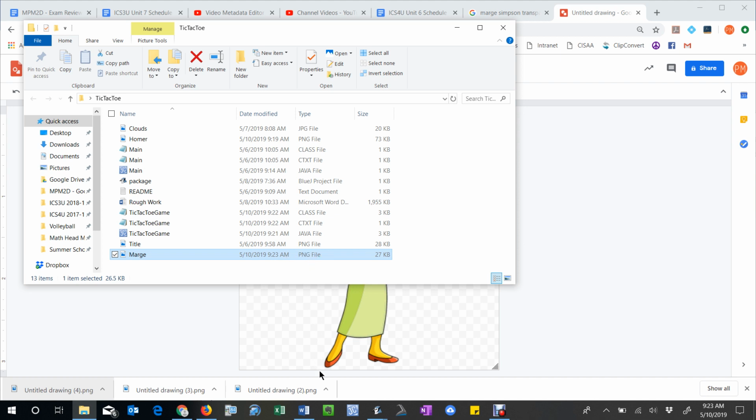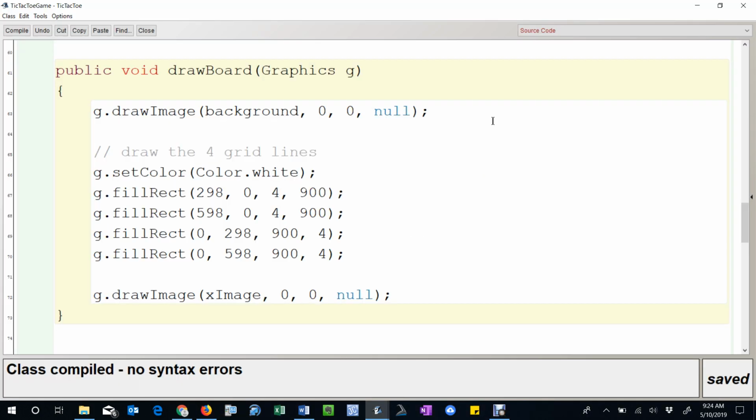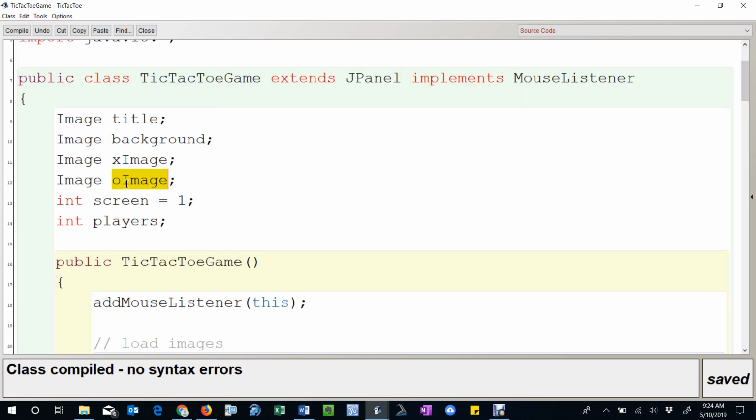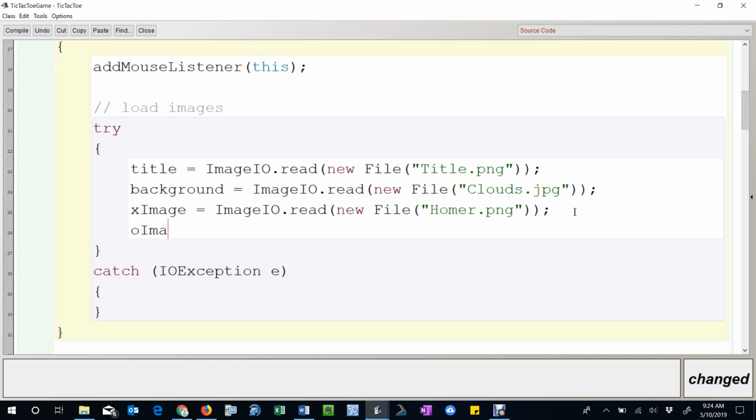So again, just for quick testing purposes, I'm going to go to my code, and I already have an image variable at the top called oImage. So this is going to be Marge. So in my try statement, I'm going to say oImage is equal to ImageIO.read new File, and this will be marge.png. Okay, and let's test it out.